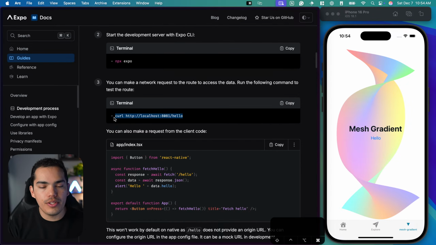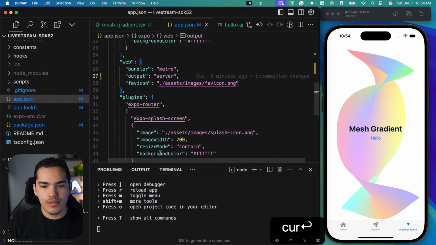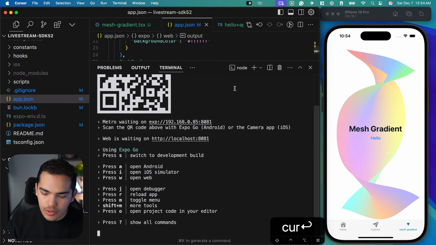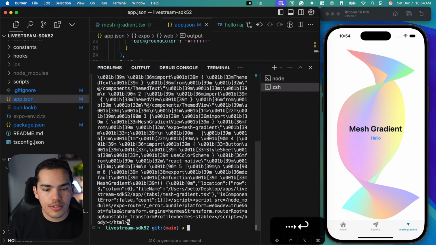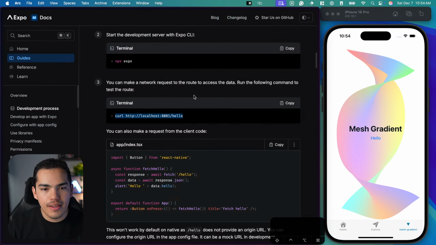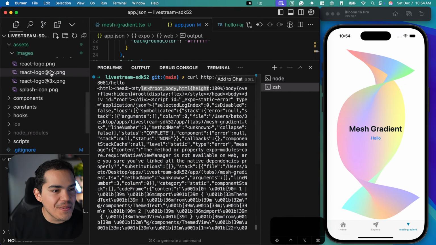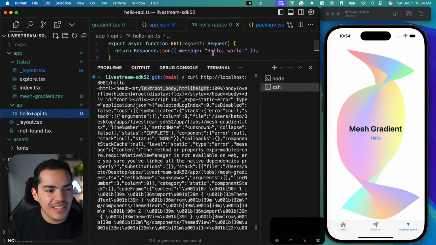So let's try to do this. I'll do this in Cursor. Let's open a new terminal and do this curl. Interesting. So yeah, we are getting a bunch of stuff in here. Let's go back. Let me see the response, by the way. I didn't pay too much attention to the hello API. Yeah, it's returning a message.